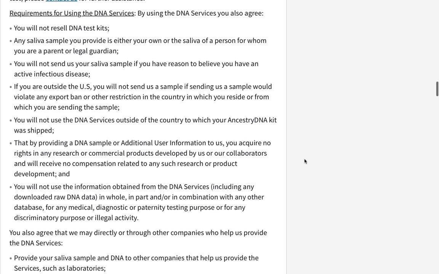Requirements for using the DNA services. By using the DNA services, you also agree you will not resell DNA test kits. Any saliva sample you provide is either your own or the saliva of a person for whom you are a parent or legal guardian. You will not send a saliva sample if you have reason to believe you have an active infectious disease. If you are outside the US, you will not send us a sample if sending us a sample would violate any export ban or other restriction in the country in which you reside or from which you are sending the sample. You will not use the DNA services outside of the country to which your Ancestry DNA kit was shipped.